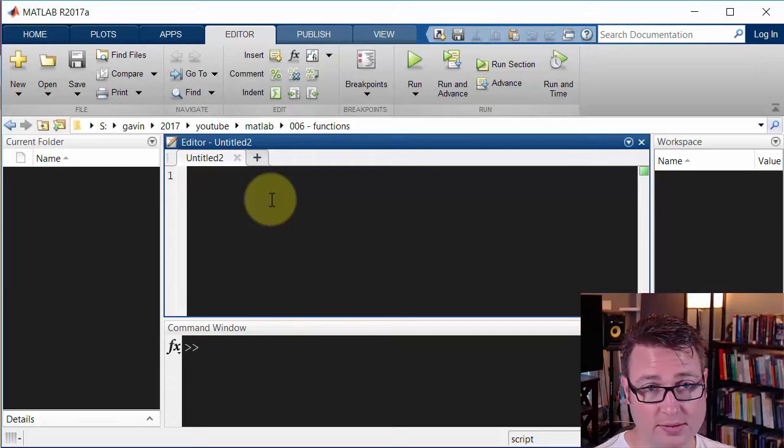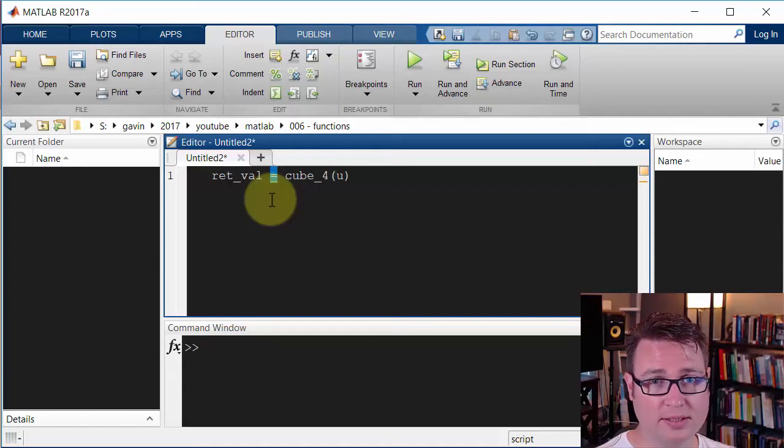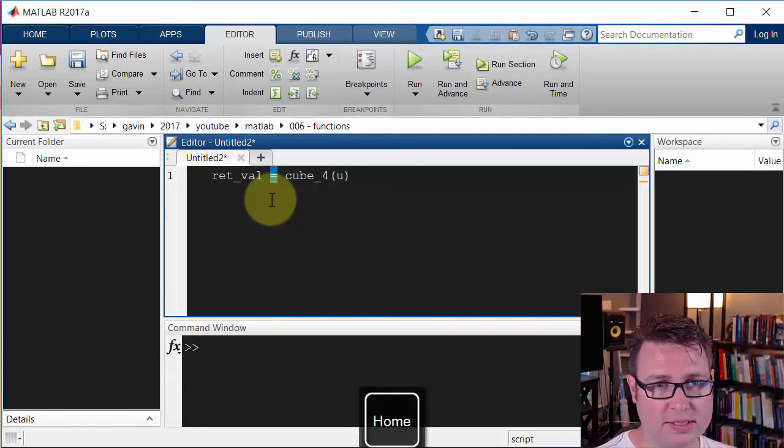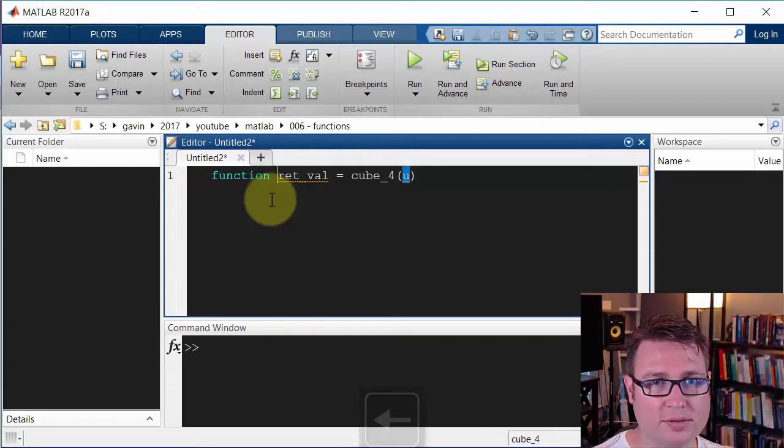We're going to have the return value, so I'm going to call that retval. You can call it anything you want, but I'm going to call this cube4. So that's the name of the function. And then I'm going to call the input parameter I'm passing to it u. Okay? So before all of this, I need to put the keyword function. So now we have a function that returns retval, and it's equal to the name of the function, which is cube4, and here's the input parameter.